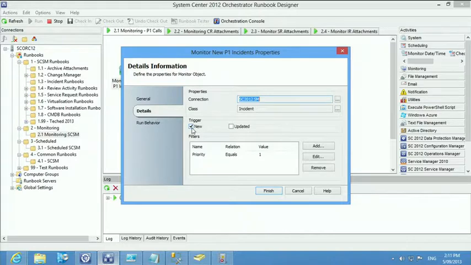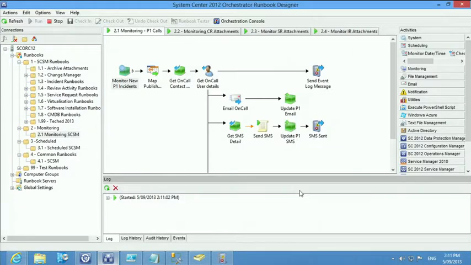We're looking for any new items, and they have to be a priority 1. So anything that matches that criteria will be sent through this runbook. When it does that, it also gets all the information. It does a get object about it as well, so you have all the information at your hands to use.